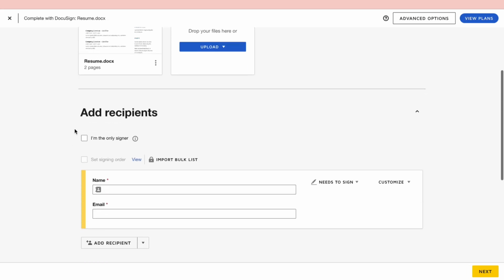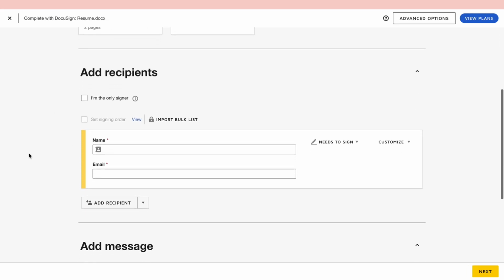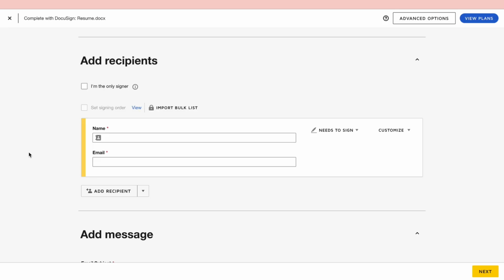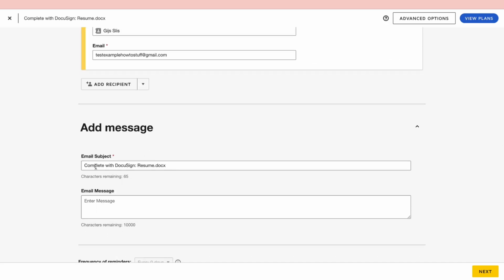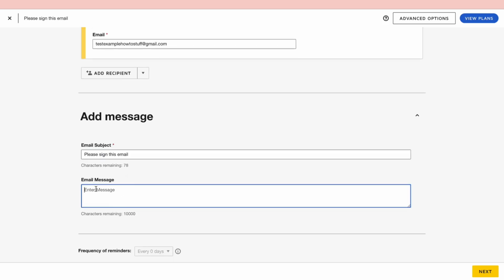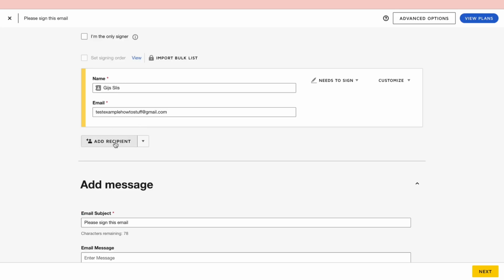Now here under the add recipient section, here you can actually add the person that needs to sign the document. So enter their name and their email. Make sure this says needs to sign. Then you can add the message, so the email subject, for example. Then you can also actually write a message that is in the email itself. You can also click on add recipient if you want to add more than one recipient, so if more people need to sign the document.